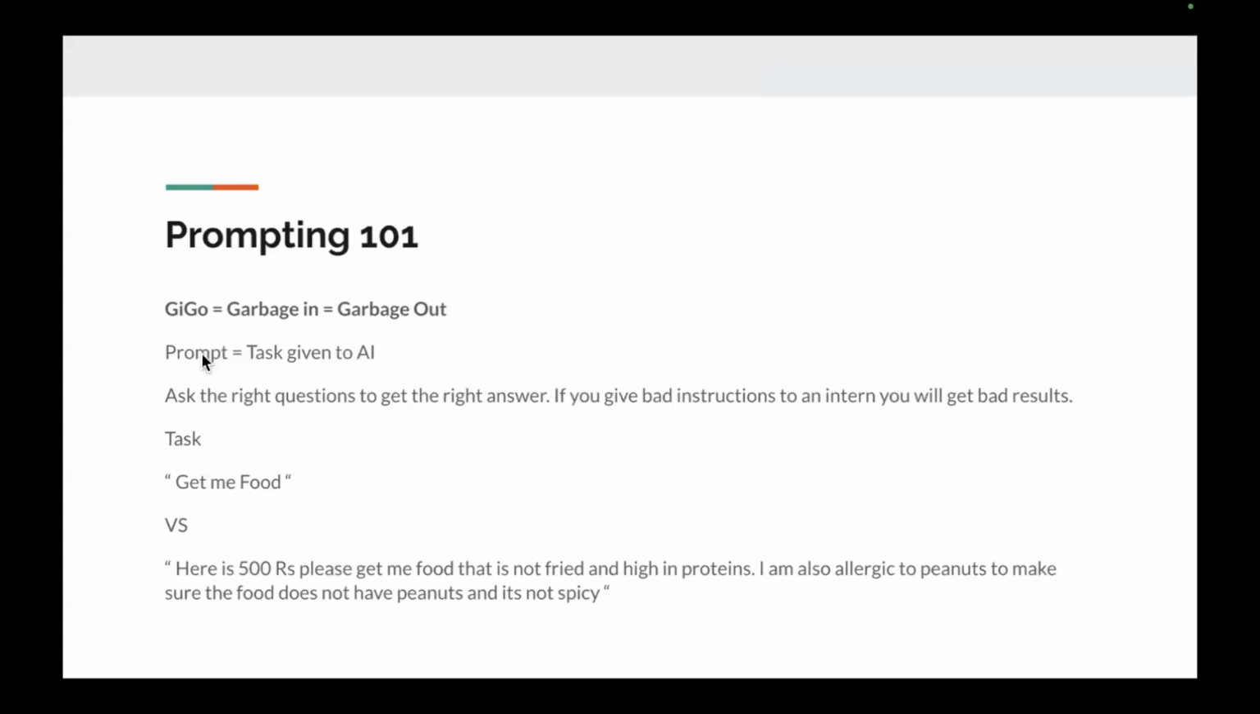Prompt is the task that we give to an AI. All the tasks that we give, like reading, going through a YouTube video, writing a blog, writing an essay, creating a plan for my diet, something like that. It can do anything possible.